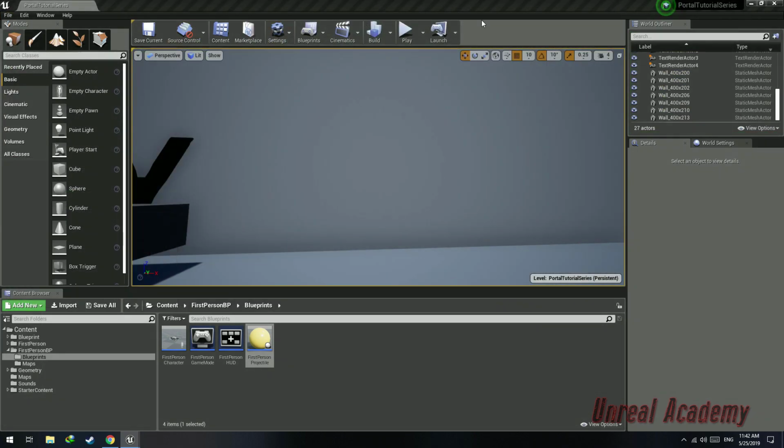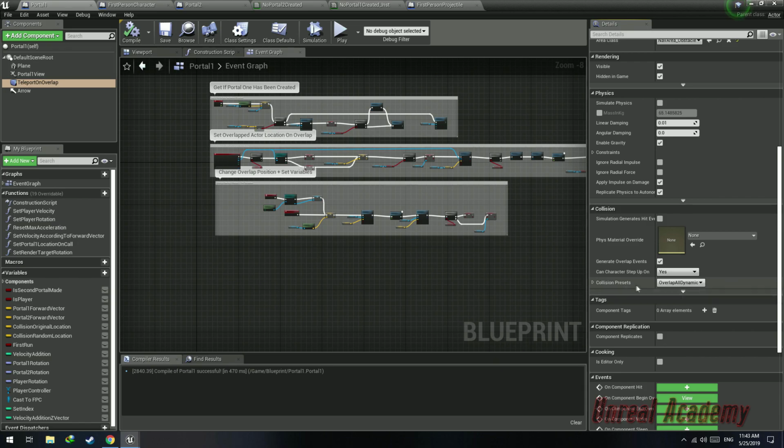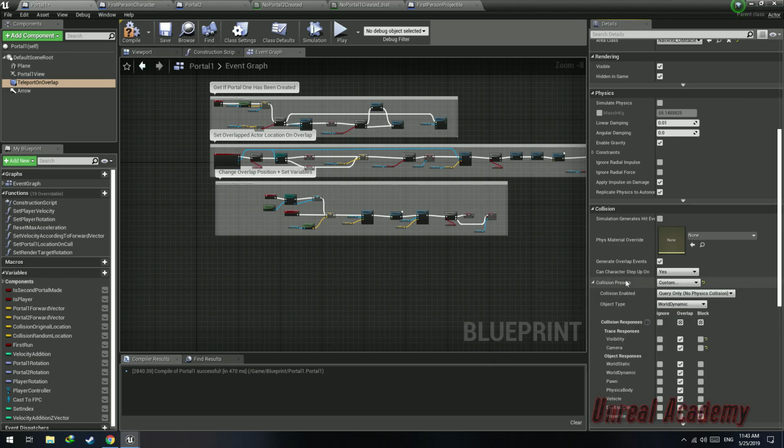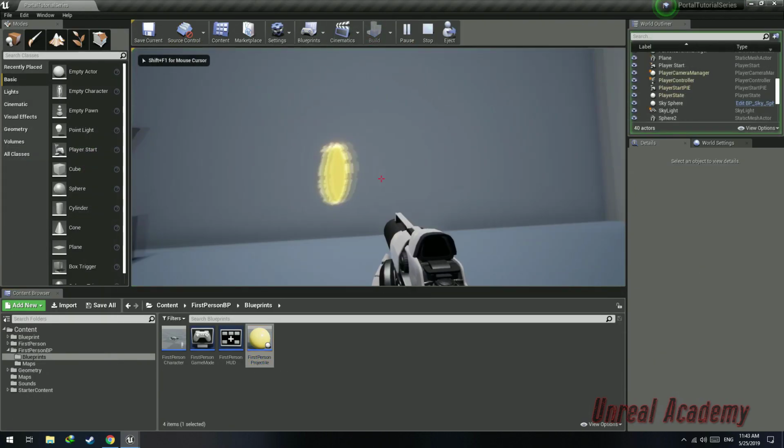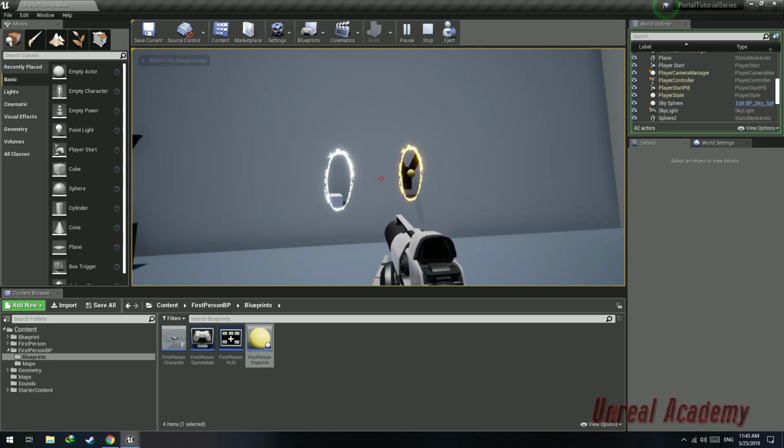it will still not work. It will still not work because the collision preset has been set to overlap all dynamic. We're just going to do custom, and as you can see, the projectile has been disabled and the ball is actually a projectile. Ensure that the overlap projectile is ticked and hit compile. And if I hit play now, the ball just got teleported.